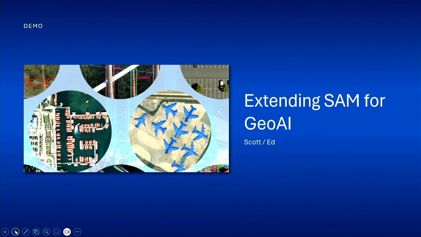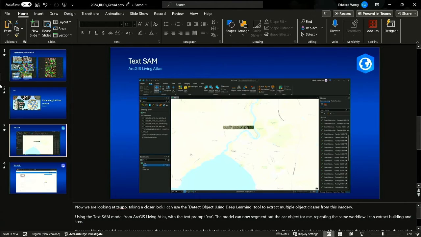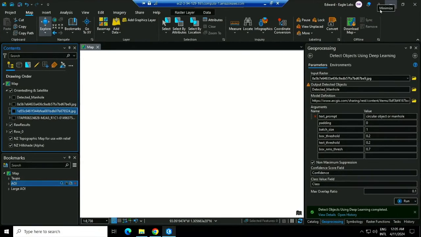So one of the main benefits of SAM models is that it leverages zero-shot detection technology. With this approach, the models can now detect objects that they have never seen before in the training data. So the best way to see it is through a demo, a live demo.